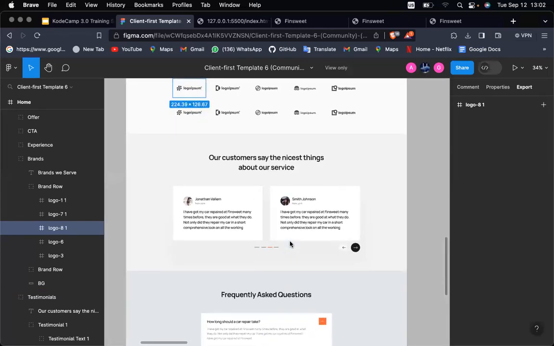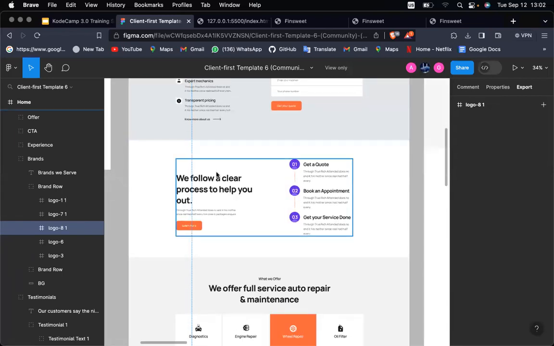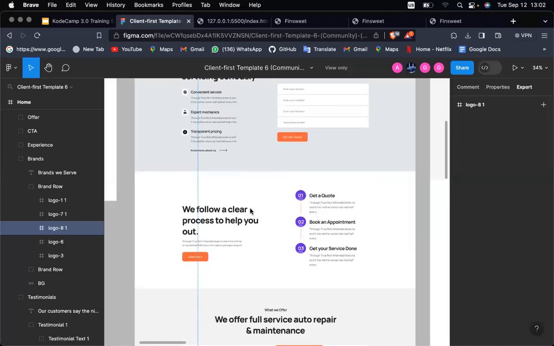Okay. Then we follow a clear process to help you out. Please move up. Scroll up. This one. Up again. Yes, this one, that one. At the right-hand side, those dotted lines beneath the numberings. I've tried to figure it out.